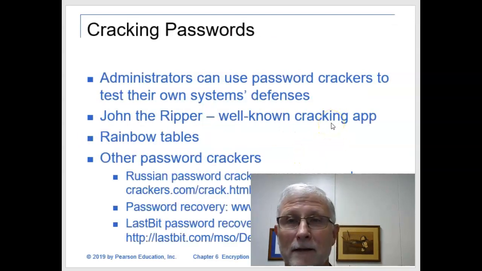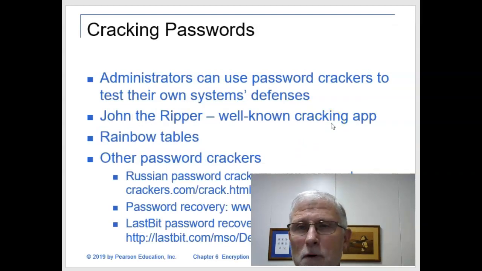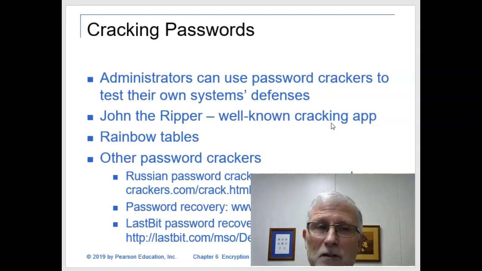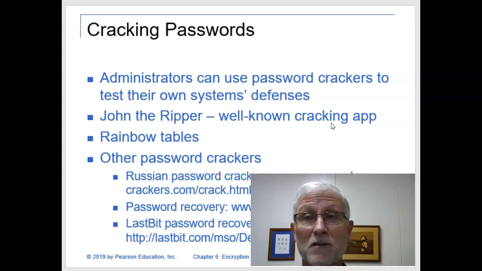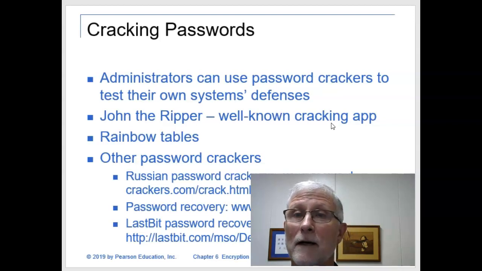Now, you've seen this, and probably even tried it yourself, to crack passwords. There are several applications out there. I think even some of the homework assignments you're going to get to, I assigned some to try this. But administrators can use password cracking to help test their systems. One of the well-known ones is John the Ripper.